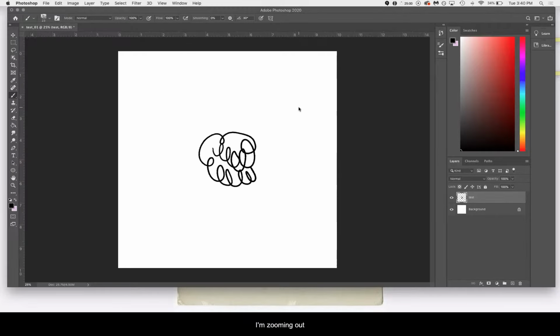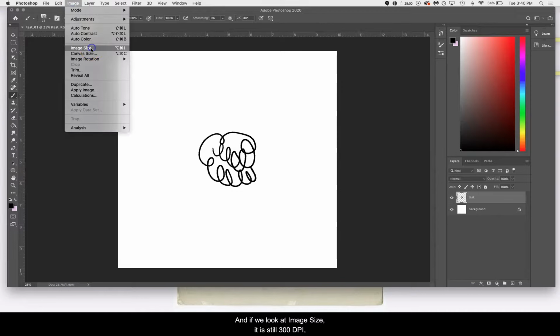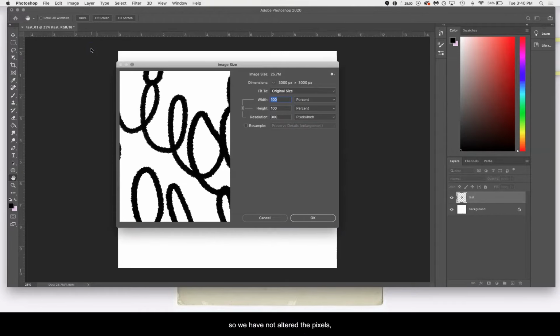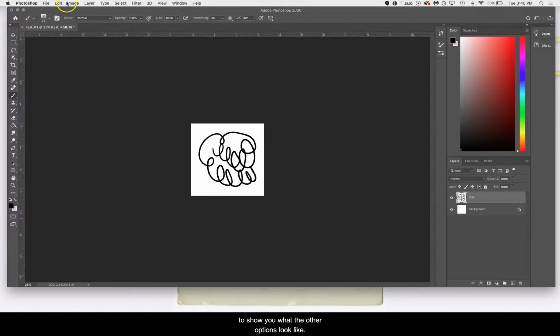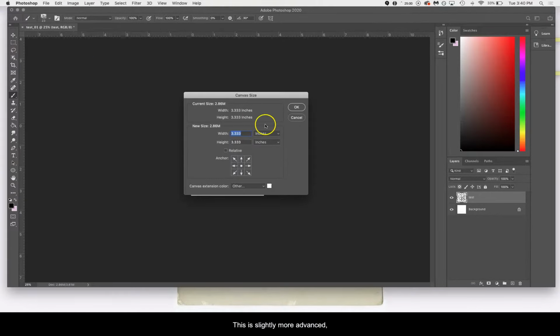I'm zooming out to show you just how much canvas, or extra space, has been added to my image. And if we look at image size, it is still 300 dpi. So we have not altered the pixels, we've just added more space. I'm going to hit Command Z and undo to show you what the other options look like. This is slightly more advanced, but I think it's a good trick to learn early.